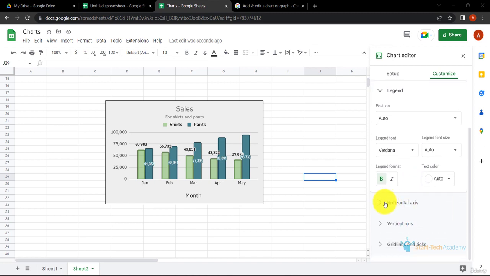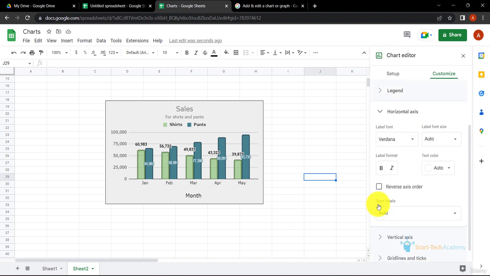So we have horizontal axis. So this is our horizontal axis, which has Jan, Feb, March, April and May. So if I want to edit them, go to horizontal axis. If you want to make them bold, let's make them bold. If you want to make them italic, let's make them italic.